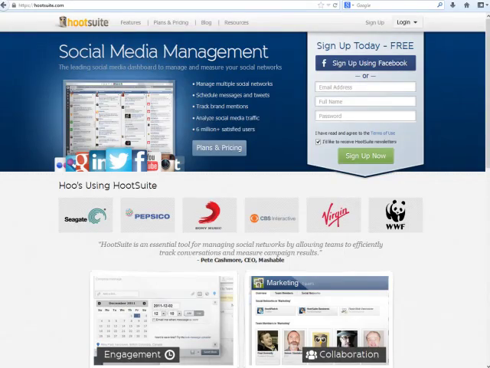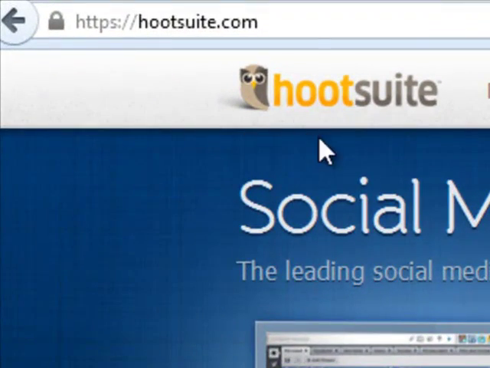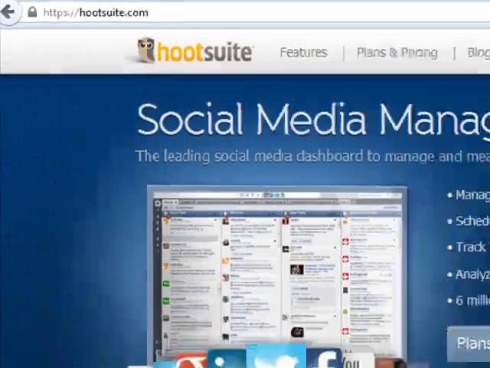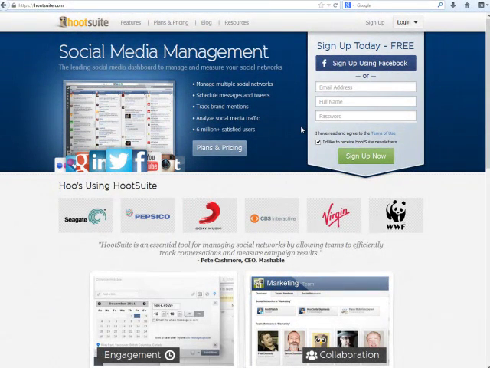So the first thing you're going to do is go over to HootsuiteTour.com, which is the website, and put in your email, your name, and your password, and click the sign up button. You'll put in the regular stuff, and it'll ask for whatever social networks you have, Facebook, Twitter, and you'll be able to add all that.